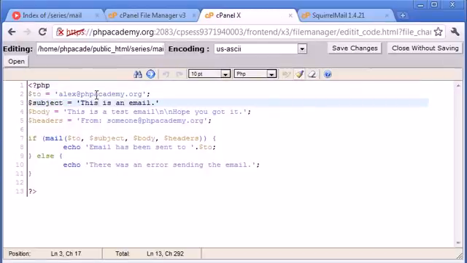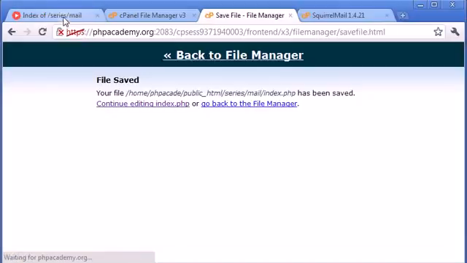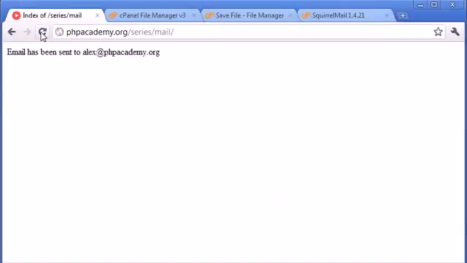So let's go down to line 4. That's the reason: on line 3 I didn't incorporate a semicolon at the end of my line. So let's save changes again and let's refresh. Okay, so we've got a confirmation message. Email has been sent to alex@phpacademy.org.